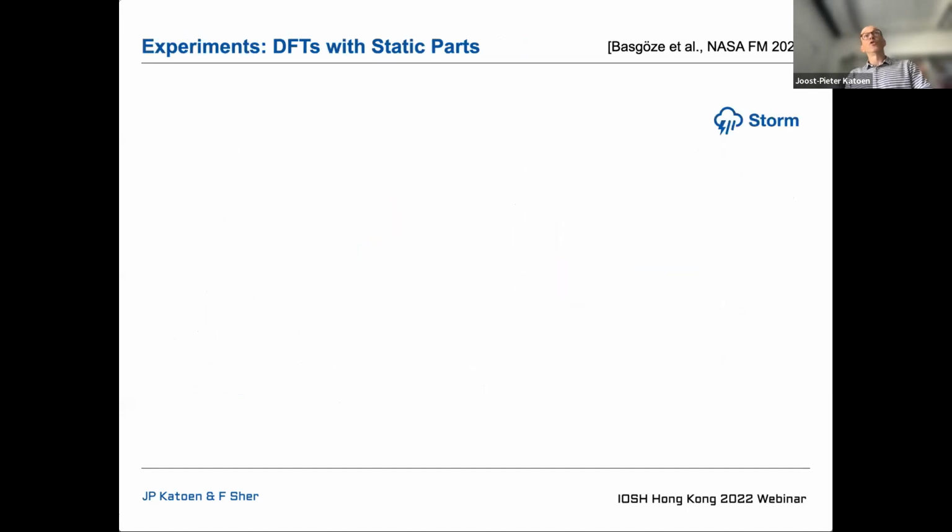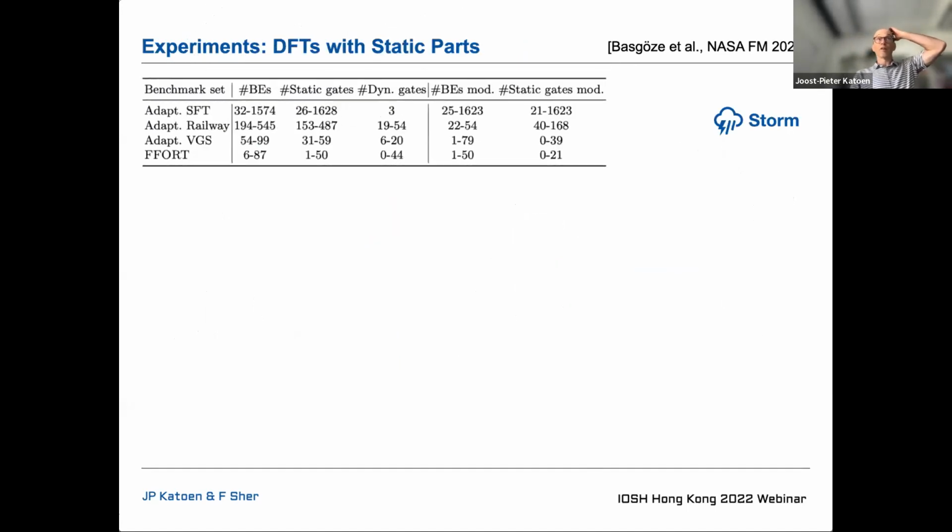In order to show you what that brings, we looked at many different examples from railway, from vehicle guidance, the autonomy case that I'm mentioning later, and all the examples from the benchmarks. Here you see the number of static gates, and here you see the number of dynamic gates involved. The last 2 columns are the numbers after you have detected all the dashed boxes, the modules.